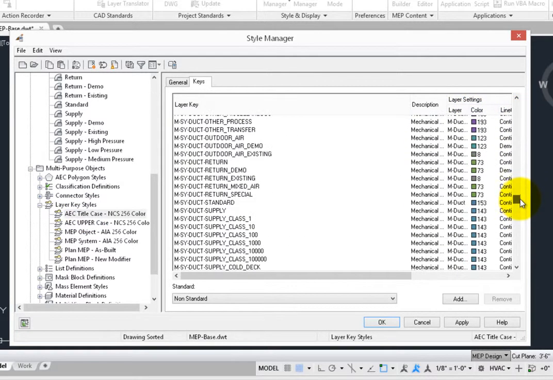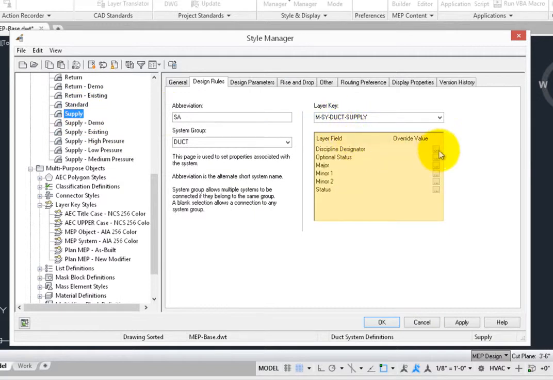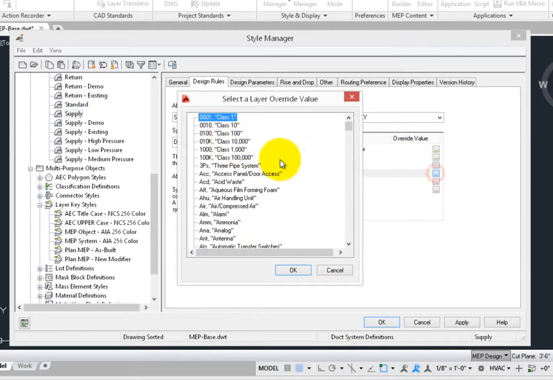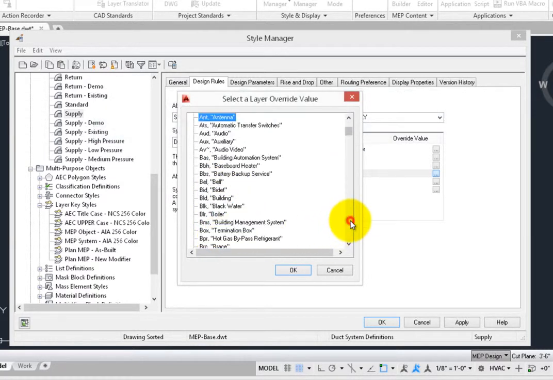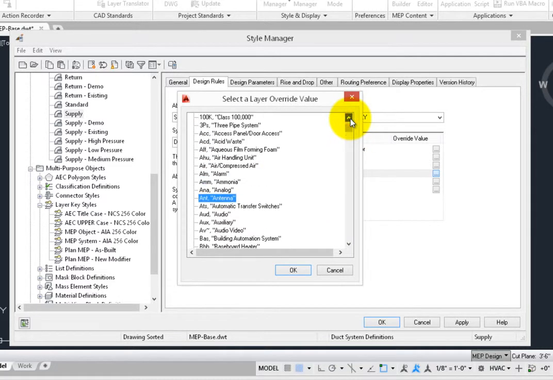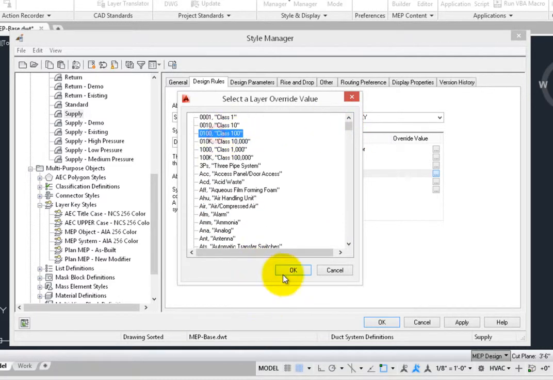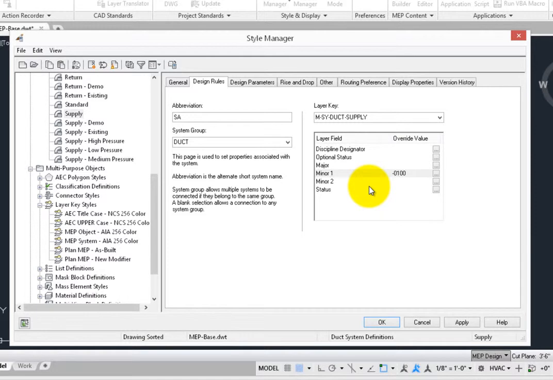The layer overrides allow you to create additional layers or changes to the layer name based on the overrides in the layer key. If you select the override layer box for that item, such as a minor item, and then locate the override you want, the layer name will change for objects created beyond this point. Each field represents a different portion of the layer name and is controlled individually in the overrides. Once the layer key is set, then you can edit and create system definitions and part styles as needed.